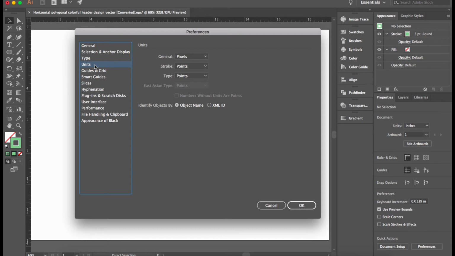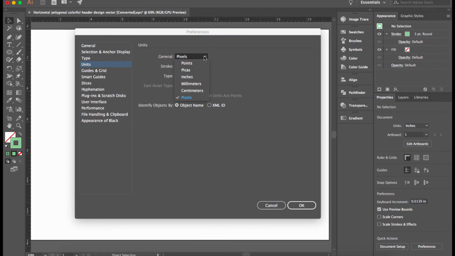Units. Generally, we want to work with pixels, but you could set that to inches if you work more for like print. But our default is set to pixels. I like pixels, but there are times when I need to change my document to inches because I'm thinking about print. It's really easy to do, and we'll talk about that later too. Points for stroke makes sense. And points for type also makes sense. So just leave that there.